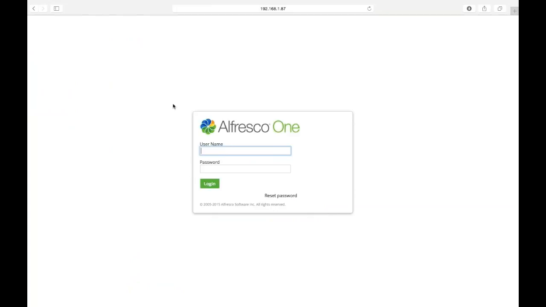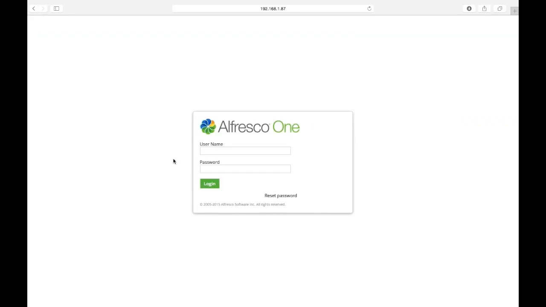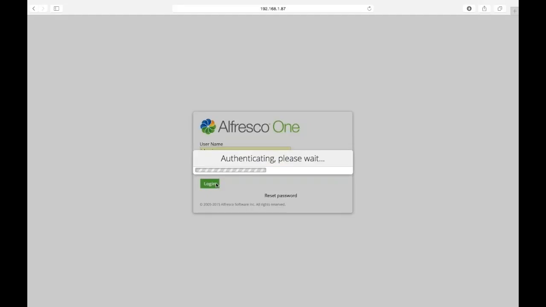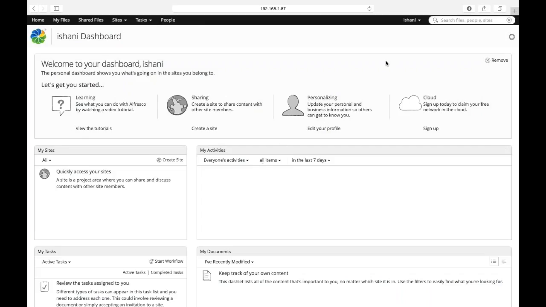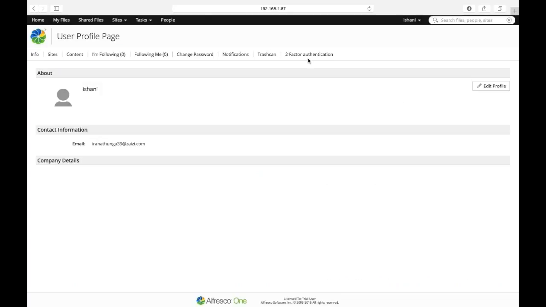Alfresco Secure Login gives the user the opportunity to add security to the account by enabling two-factor authentication. But before beginning the process, you have to install Google Authenticator on your mobile device. Using the application, you can generate the passcode. Adding two-factor authentication is a very simple process. After installing the application on your device, you can go into your account. In your account, you can navigate to the user profile by going to My Profile.